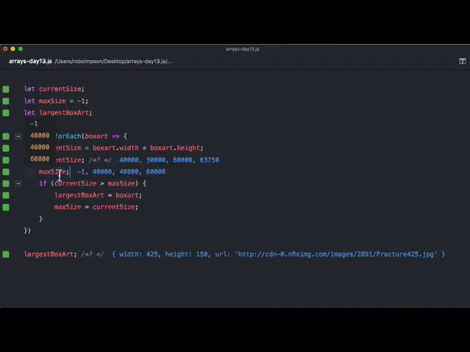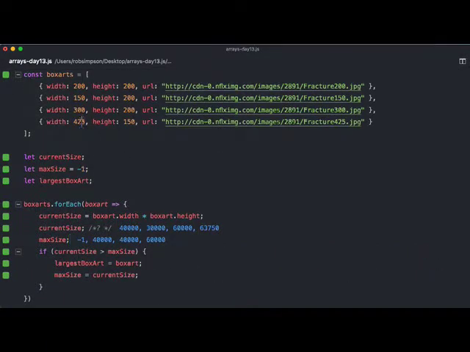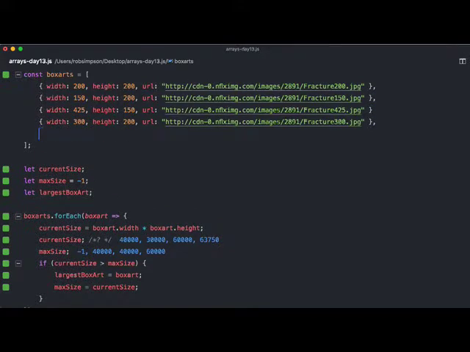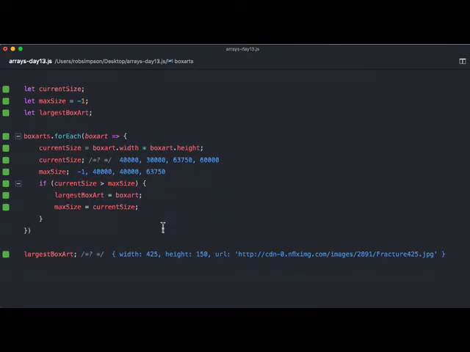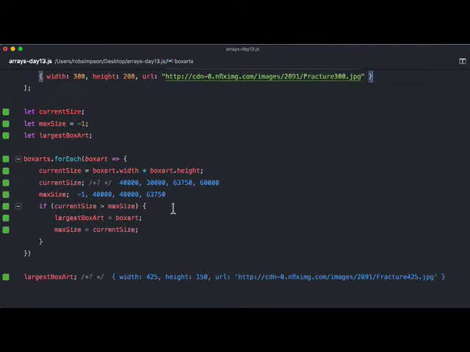And so it keeps going through, and then so max size never reaches the current size, 63,750, and that's why this last one, I wonder what happened here. Okay, so now we can see that we've got the shifting going on here.